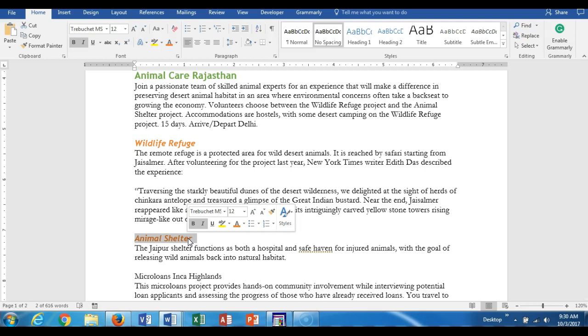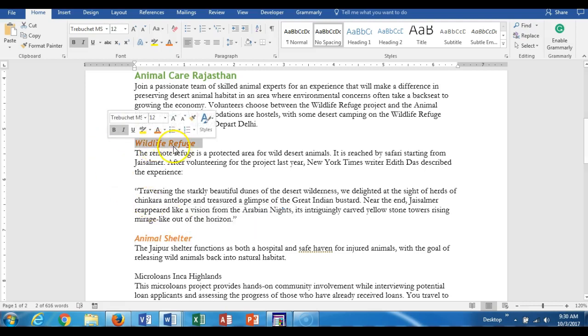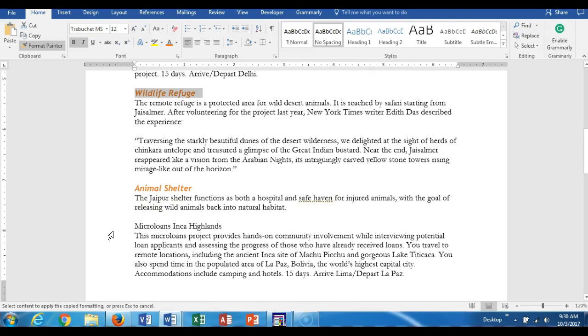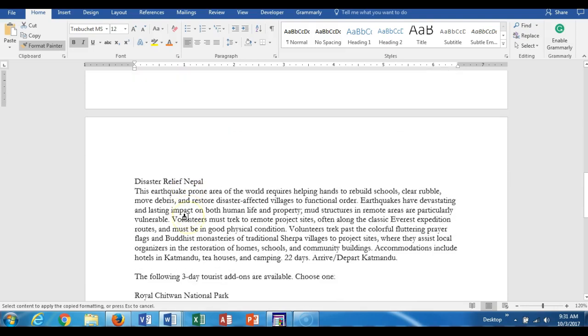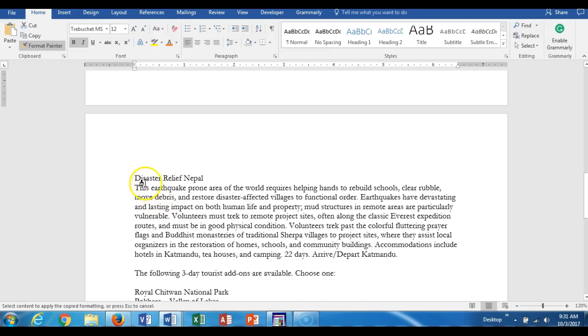Now if I want to apply this to more than one location, I need to double click. So I'm going to come up again and select what I want to paint, come up to my Format Painter, and this time I'm going to double click on it, and it's going to stay on until I turn it off. So now they would like me to scroll down, and they want me to paint over the Microloans Inca Highlands. So I'm going to click and drag, and notice my paintbrush is still on. I'm going to scroll down, and now I'm going to paint over Disaster Relief Nepal.